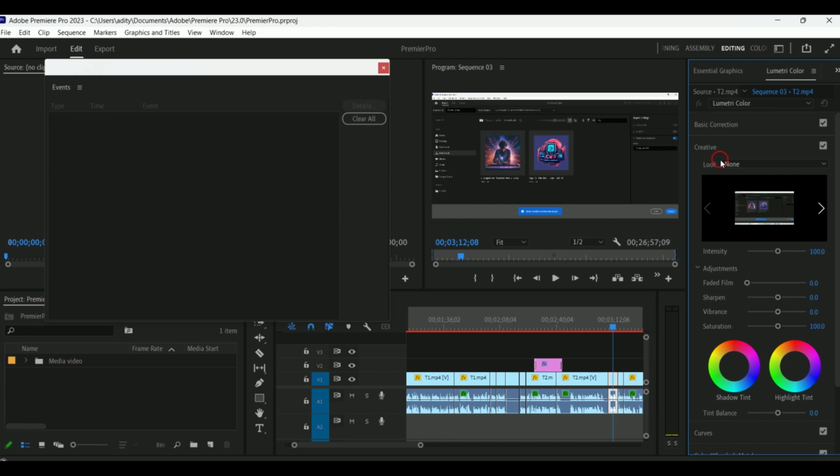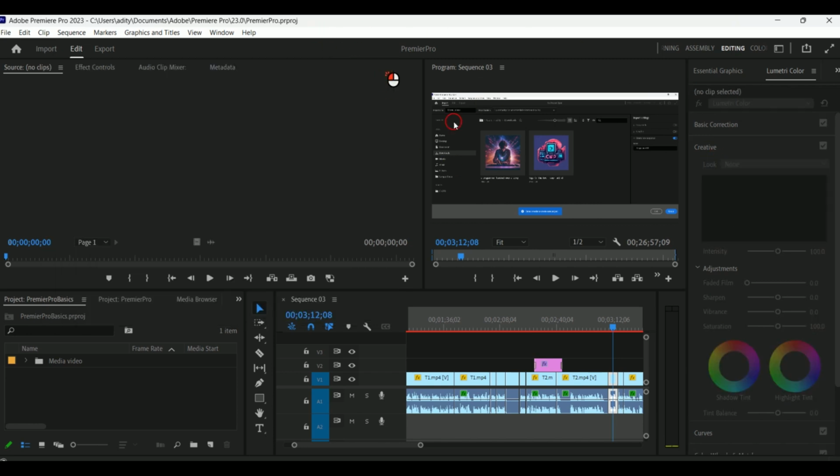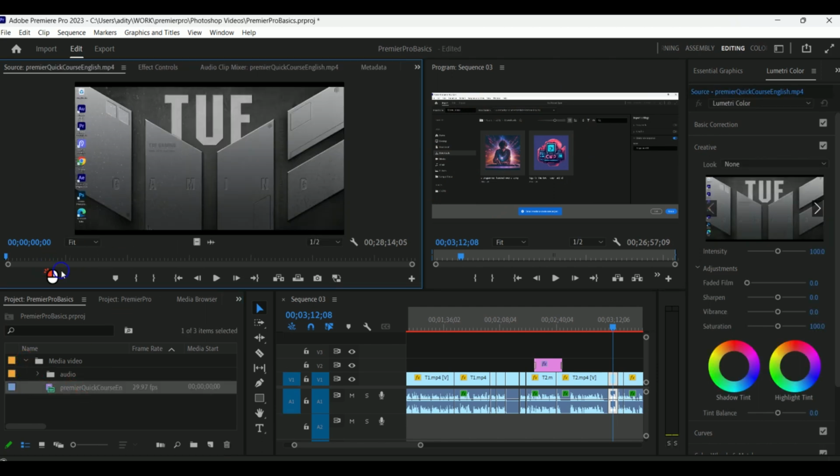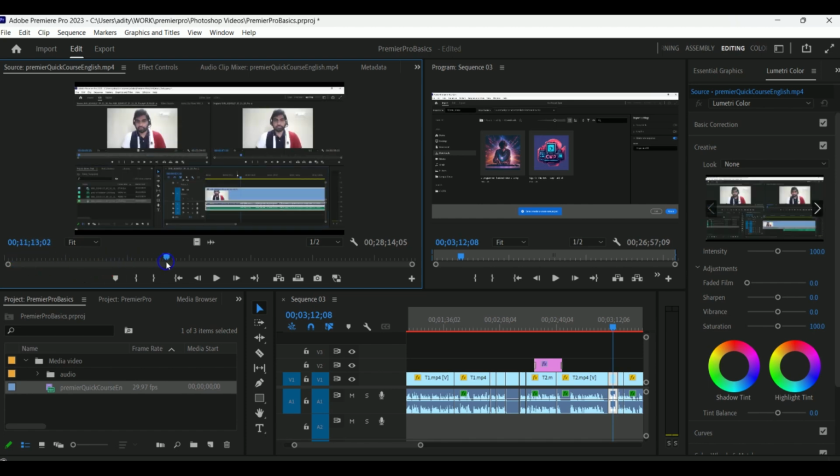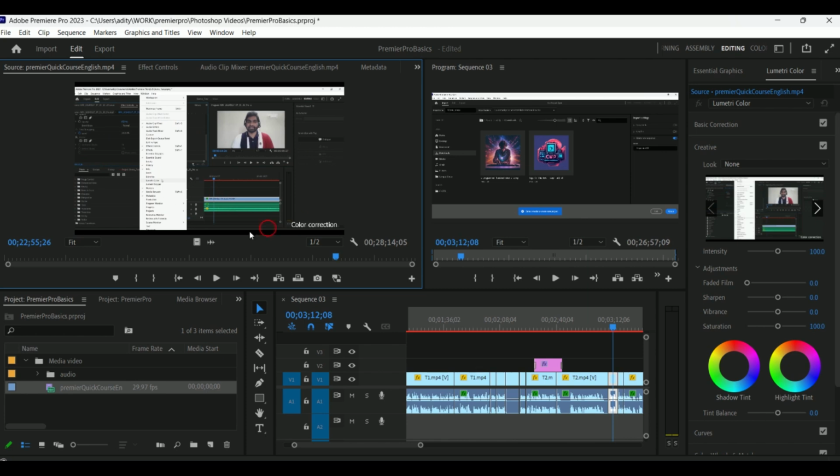Add media into your project panel. Do a preview of your video in the program monitor, and do a preview of your source in the source monitor. For example, I have this source, I can do a preview in this source monitor itself. By scrubbing this playhead, we can do a preview of this video. So this is about workspaces and the Premiere Pro layout.